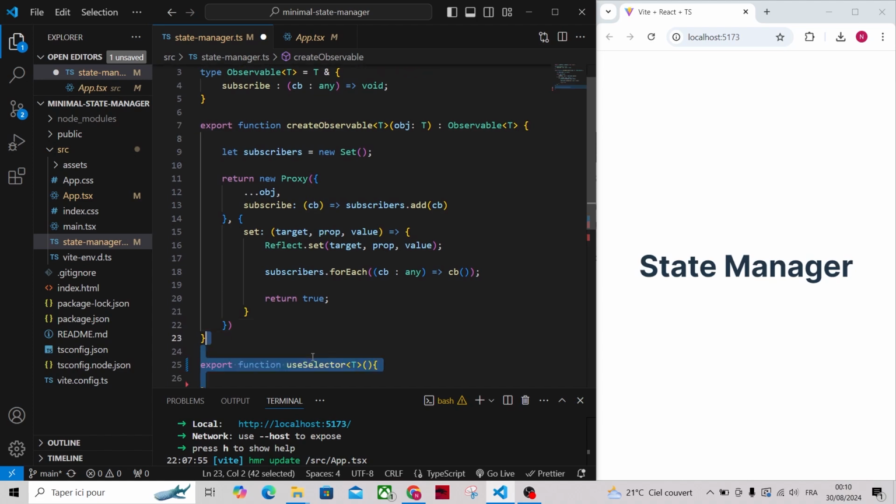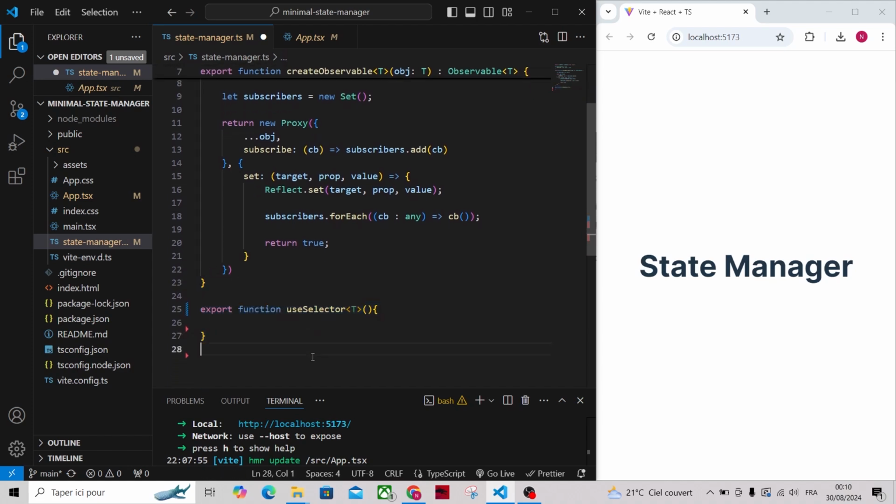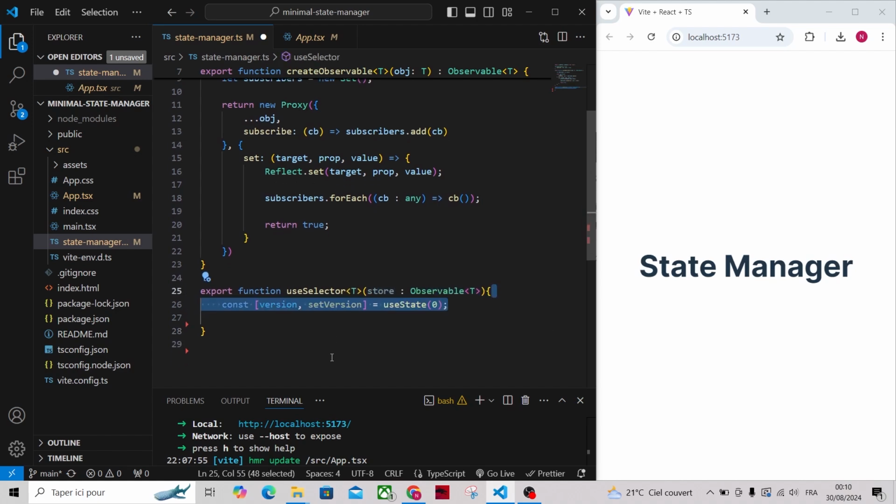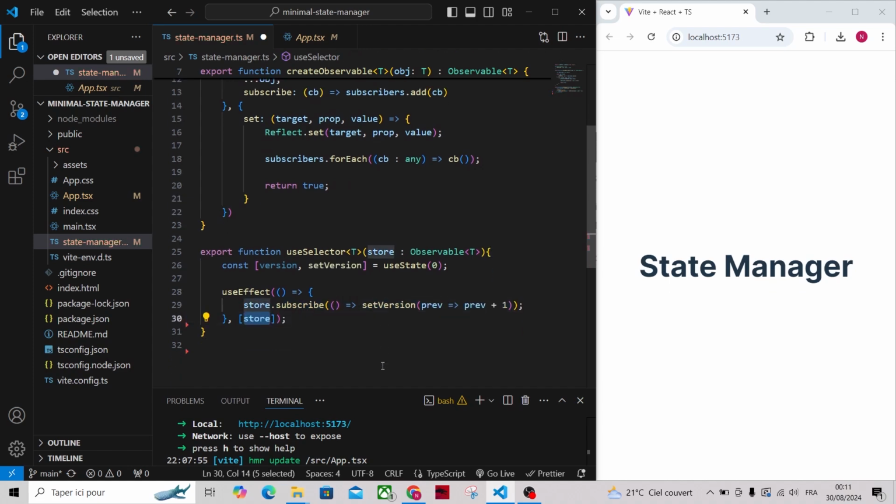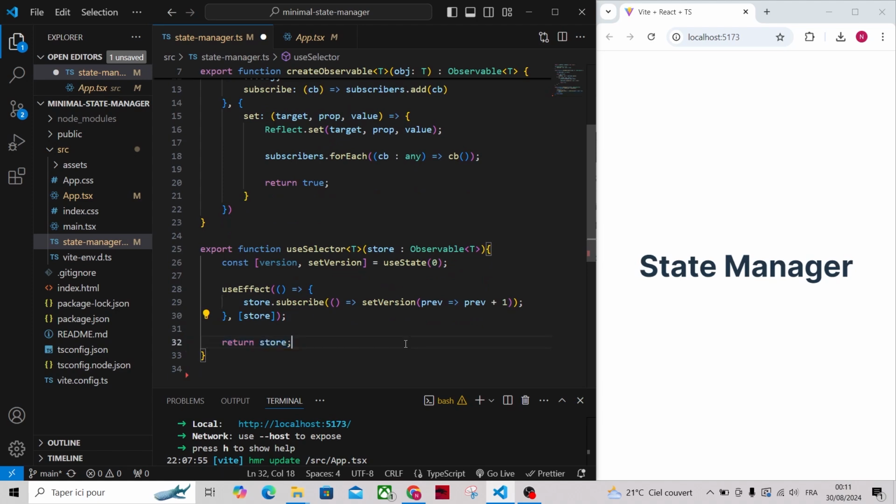After that, let's create a custom hook, useSelector, that will take our created store as a parameter. Let's add a state that we will call version, for example. This state will help us in re-rendering our components. Let's also add a useEffect, so when the component mounts, it will subscribe to the global store. Then return the store so we can use it to display data.